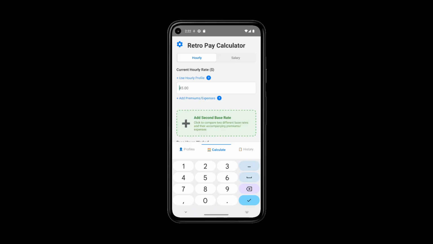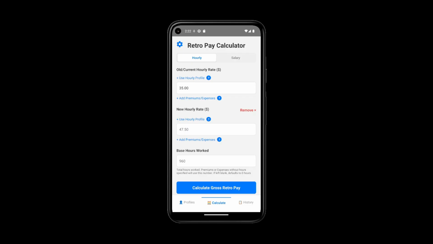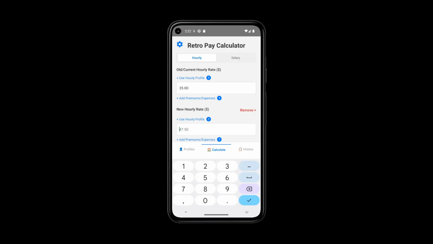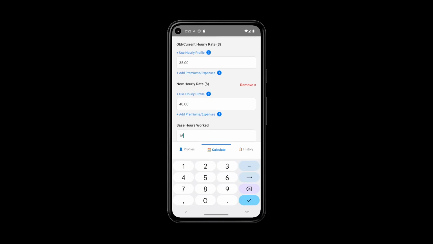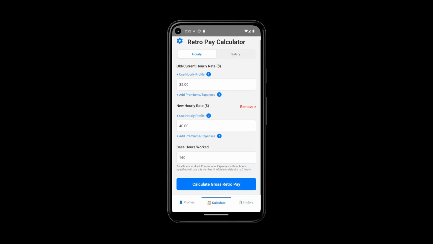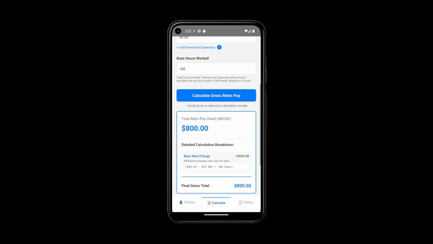Say your rate increased from $35 per hour to $40 per hour, and you worked 160 hours during the retroactive period. First, in our current hourly rate section, we're going to enter 35. Then, we're going to tap to add a second rate, and we're going to enter 40 in the new hourly rate. Finally, in the base hours worked section, we're going to put 160 and then press Calculate Gross Retro Pay.